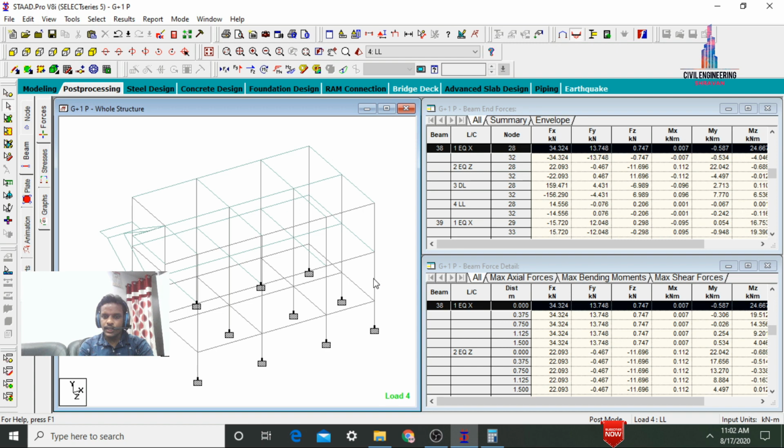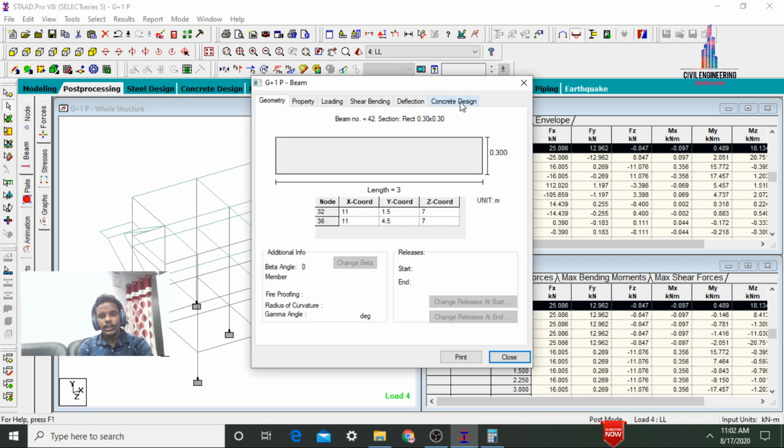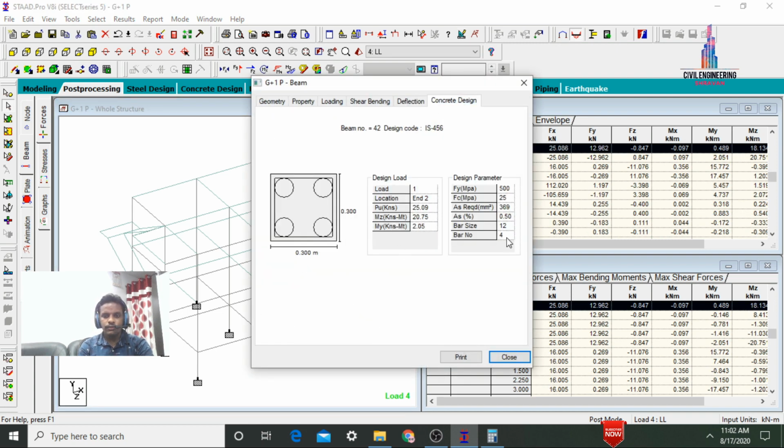After that, I'm selecting the first story column. So click on concrete design. This also consists of 4 bars of 12 mm dia. The AST percentage is 0.50 and the AST requirement is 369. So click on the close option.